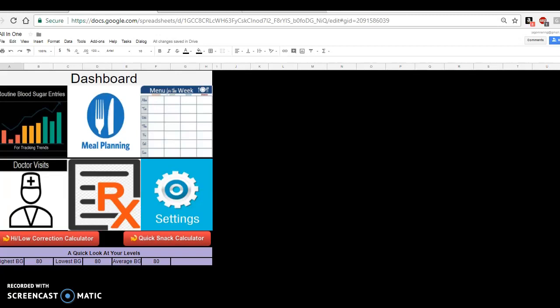To begin with, when you enter into the logbook, you will see this dashboard. This dashboard has 8 buttons on it. Each button is a navigation button that takes you to a little bit different page. The first button is for routine blood sugar entries. The next one is for meal planning. The third one is for the menu, to create your menu for the week, any doctor visits that you want to keep track of, your prescriptions, and a settings page, as well as a high-low correction calculator and a quick snack calculator.